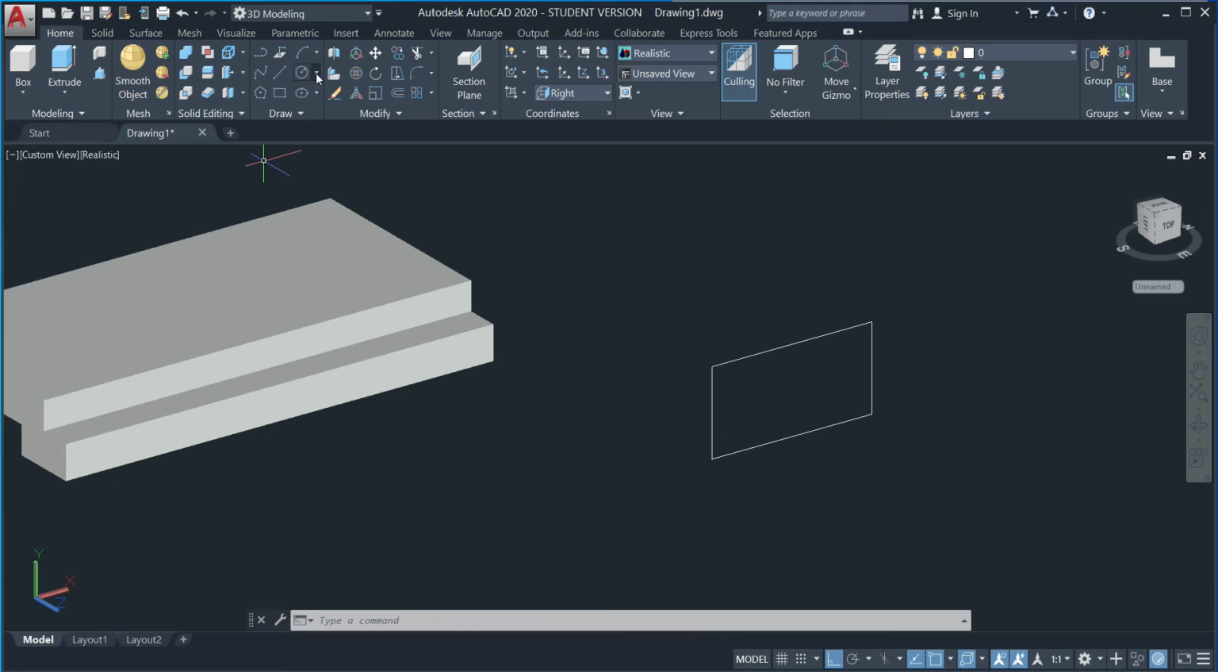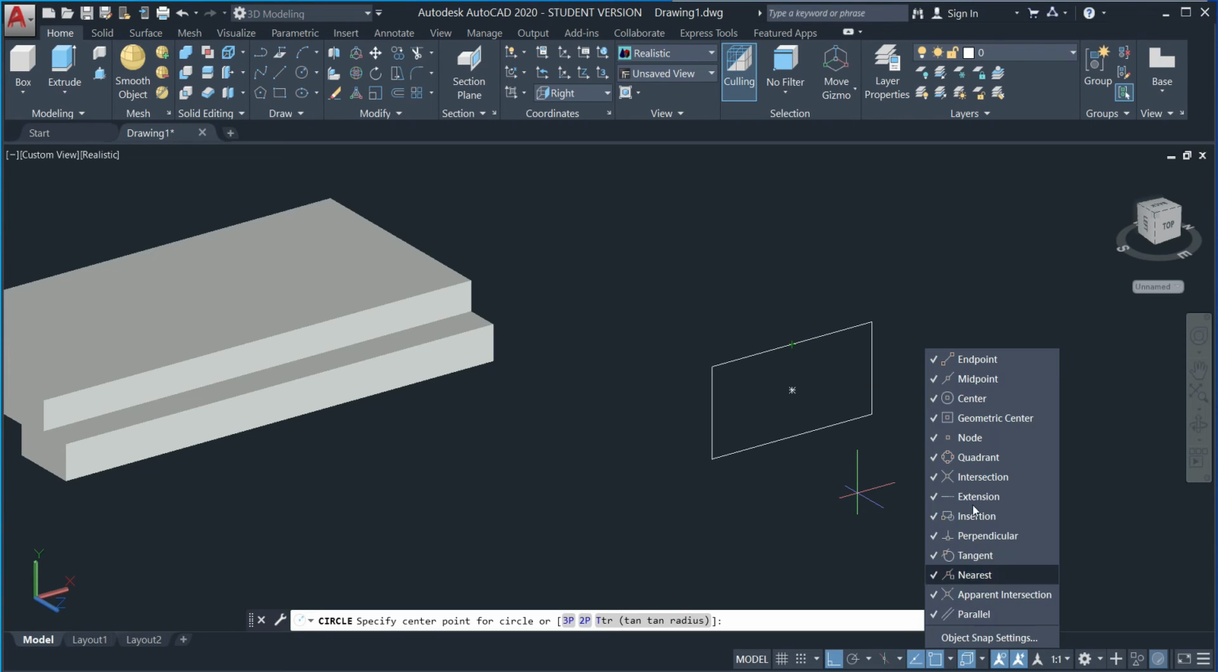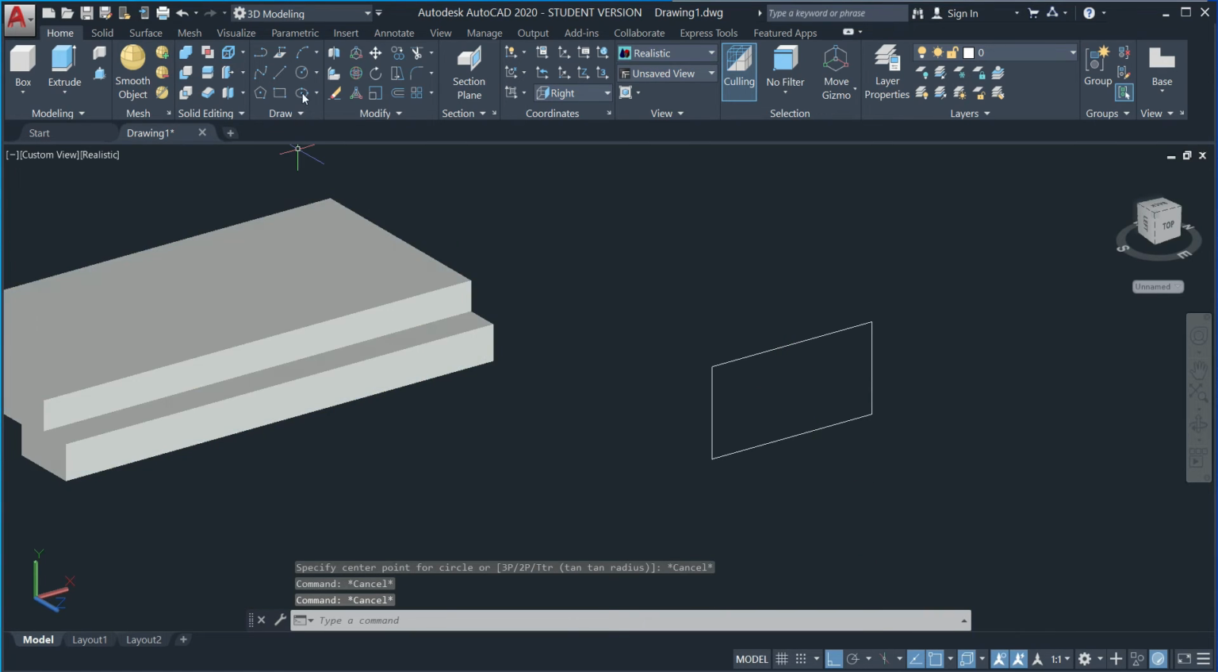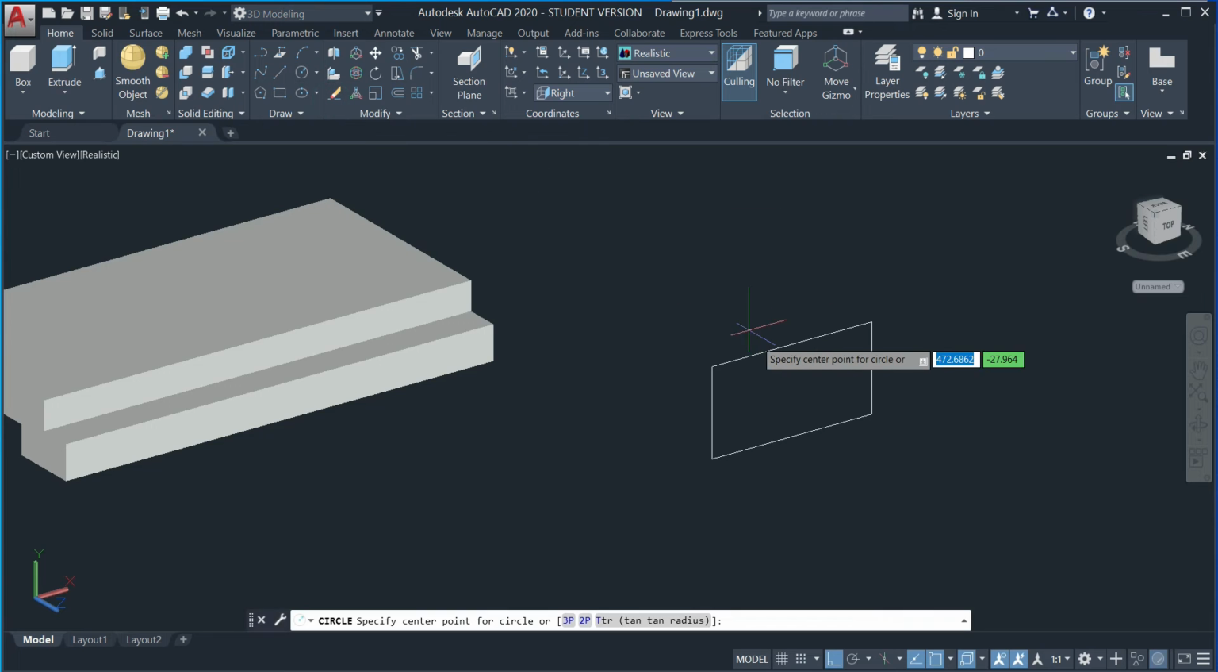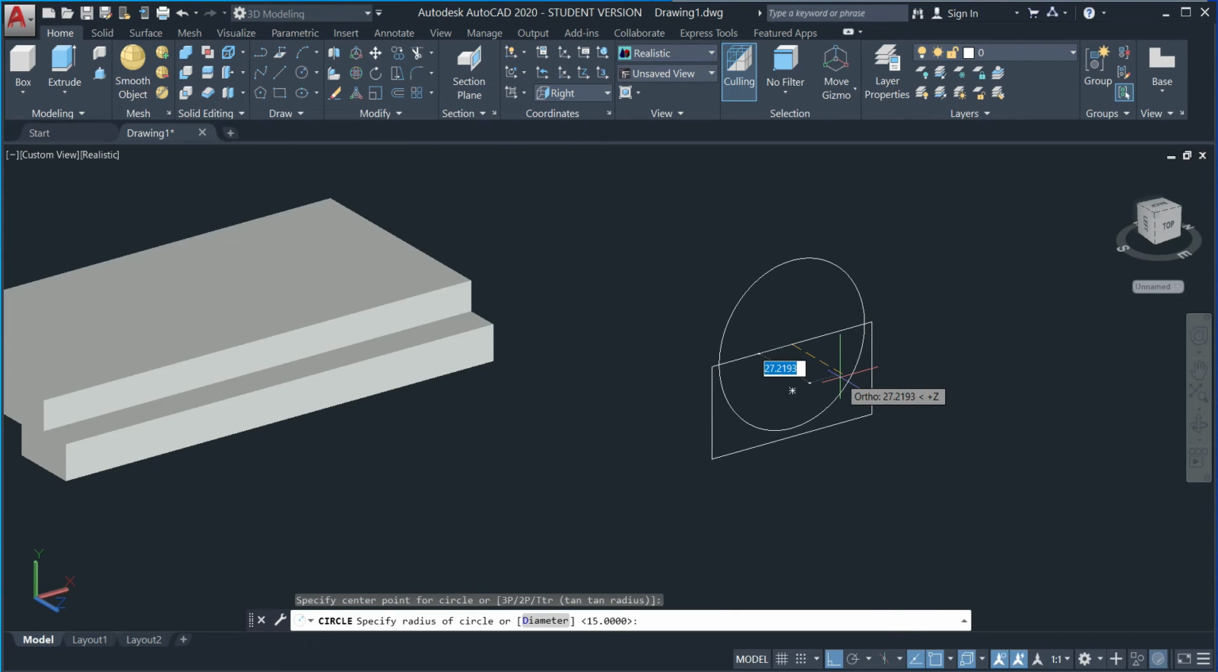So I will go to this circle center radius option, track the center point from here, make sure that in the OSNAP settings the midpoint option is checked, so we can track this midpoint of the object. I will go to this center radius option and track the center point from here, and we will give the radius as 30.